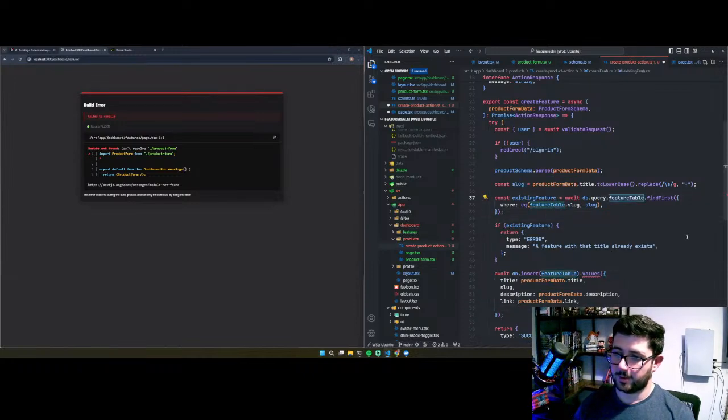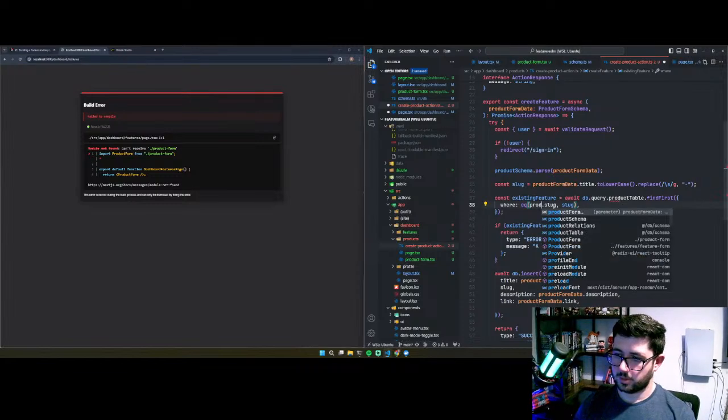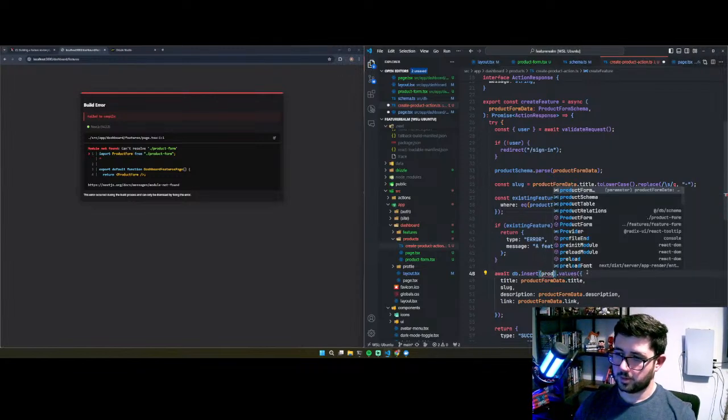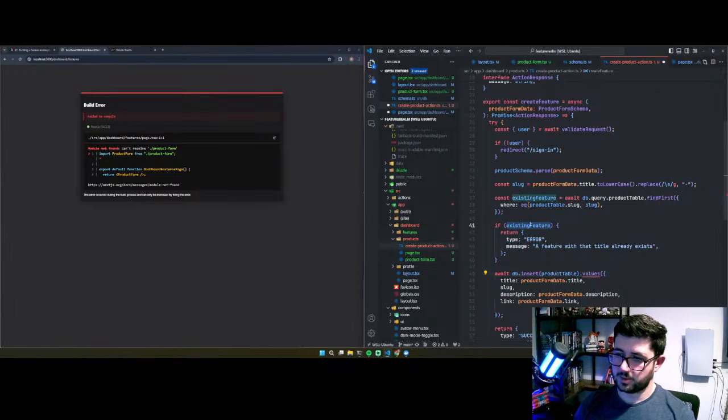Okay. Right. So product table. Product table, like so. And then we're just going to pop down here again. Product table. And then we're going to rename these to existing feature. No, existing product. It's all starting to blur into one. And then down here, we're going to do user ID equals user.id.